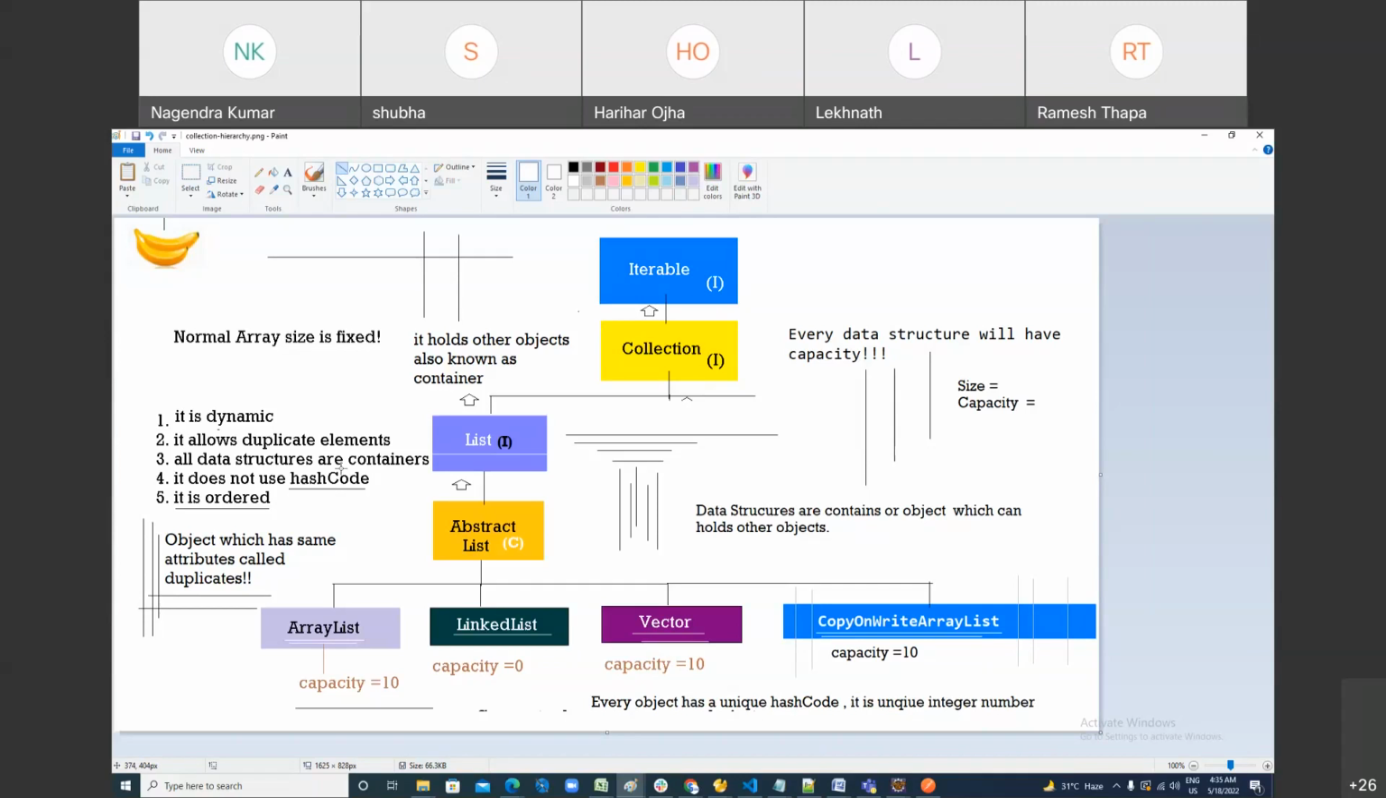It is ordered. Ordered means the order in which you add is the same order in which you will get the data. It is going to maintain the order. Please do not confuse ordering and sorting. Both are different things. The order in which you add the elements is the same order in which you retrieve them. But what is sorting? Sorting means you are arranging elements by a particular attribute.